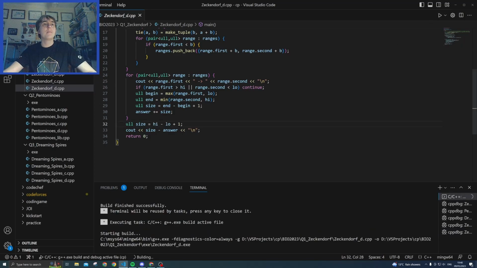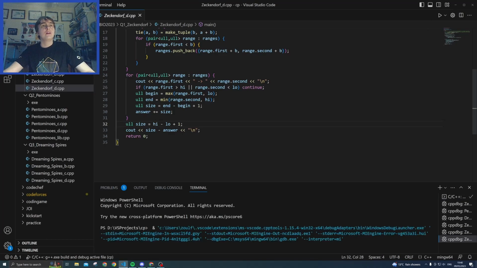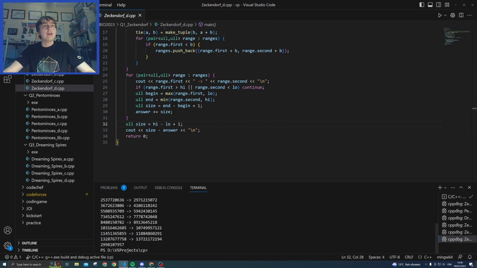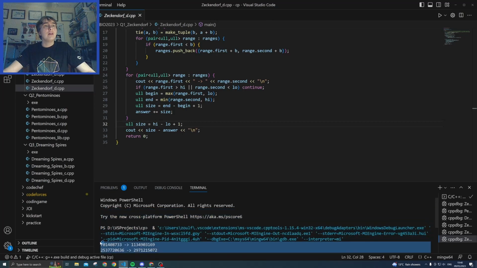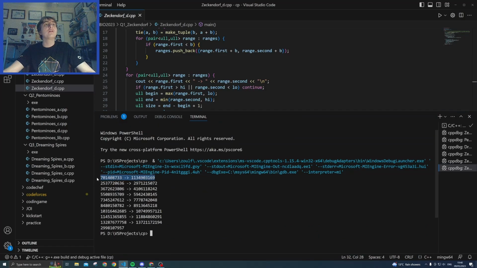So if you run this program, we get, so here I've printed out all our ranges. So you see we have this one, this is very annoying, what's going on? So we have this one, which is the one I was talking about.